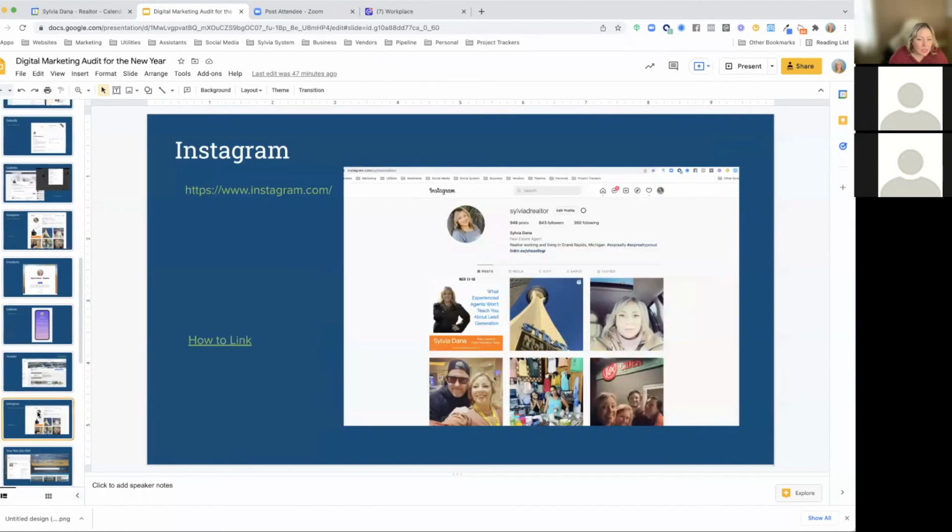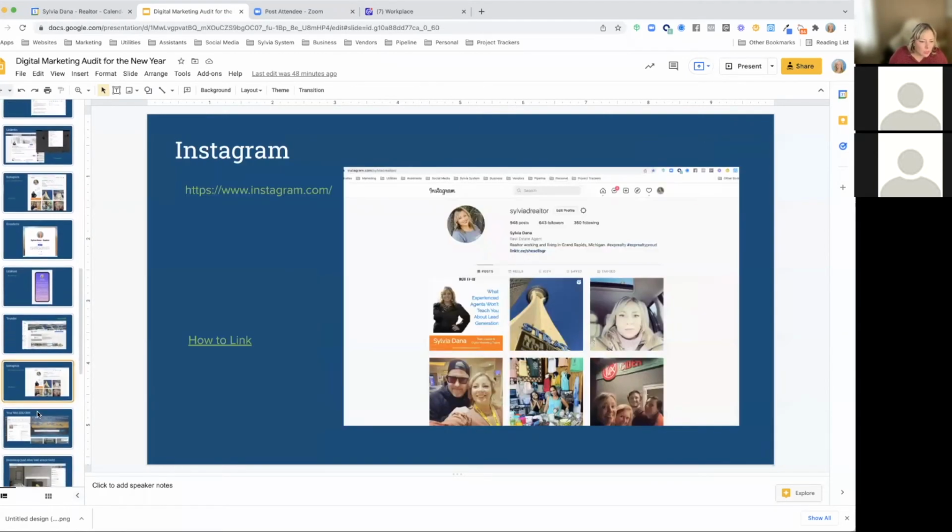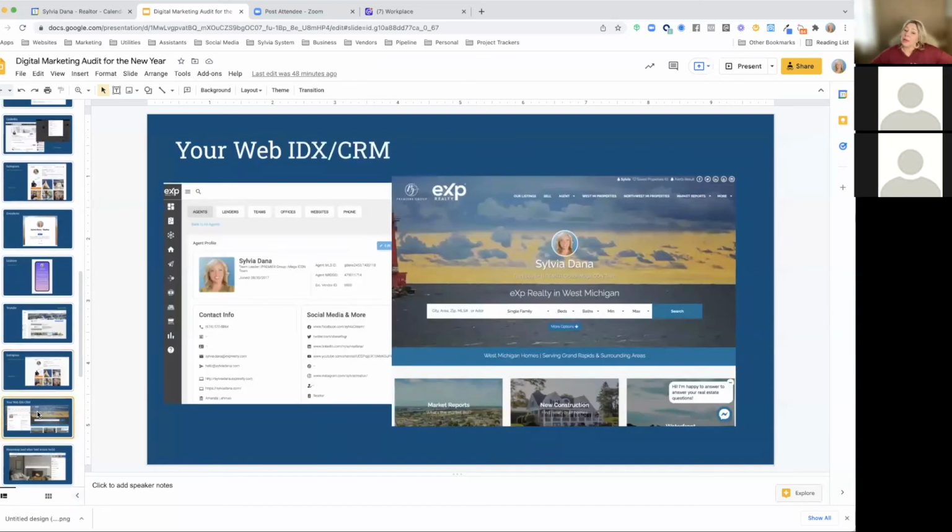Next. I already talked about Instagram. We're good there. Okay. So your web IDX and CRM. If you use kvCore or any other CRM or the web IDX, where all your information is, your signature, your social media links, your phone numbers, everything that's in that profile needs to be updated to reflect the way you want it to on the front of your website. Your social media links, how it looks, everything, you should make sure those basic settings are updated to how you want them to look with your most recent information.